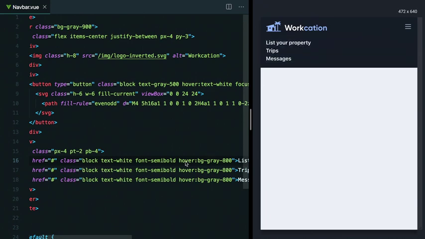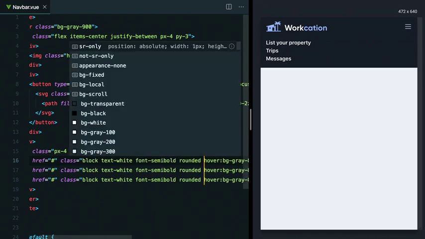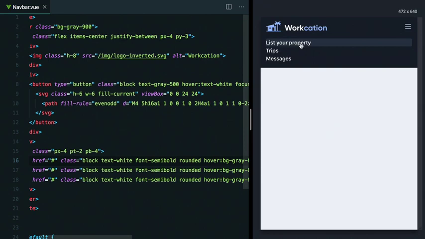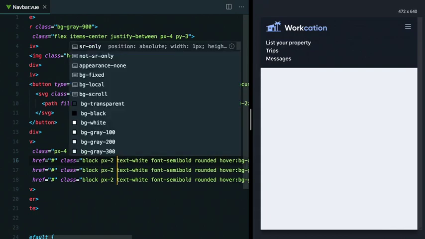So why don't we add rounded corners on hover? We can just add rounded corners all the time since they're not visible except when you're on hover. And that looks a little bit better, but I don't really love how the text goes all the way to the left edge. So I think we should add some horizontal padding to each one of these links. Why don't we try something like px-2 and see what that looks like.